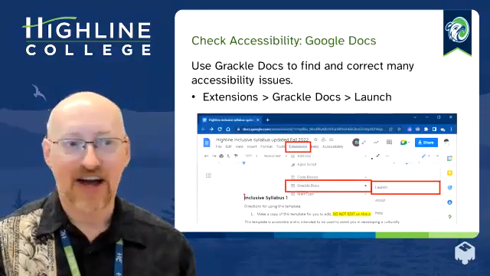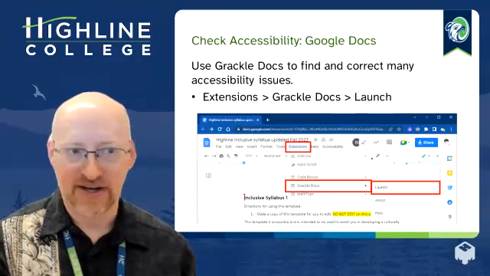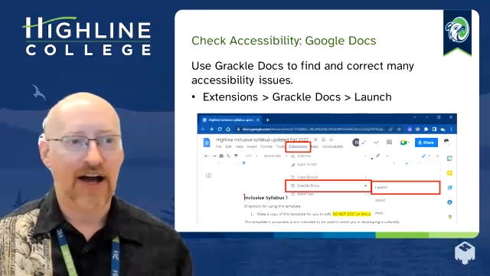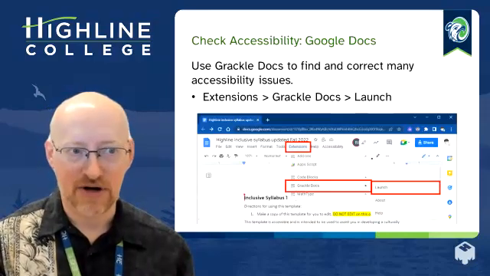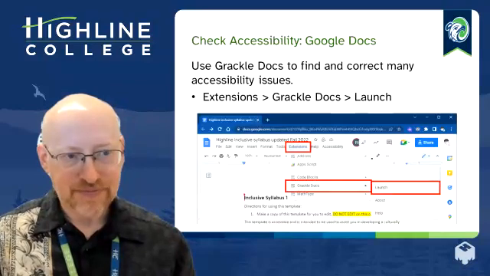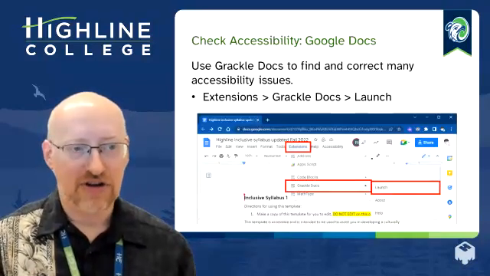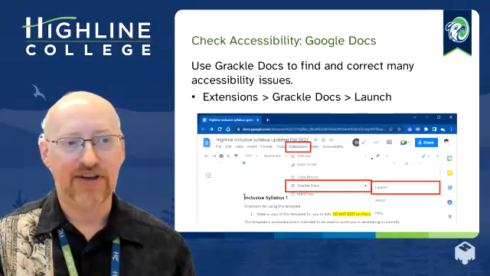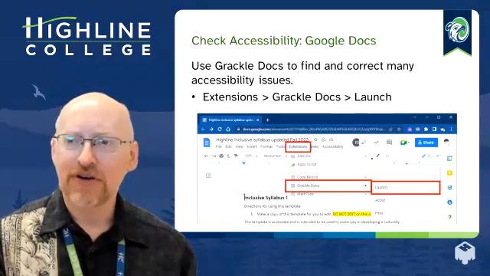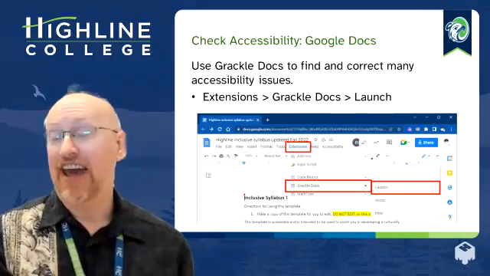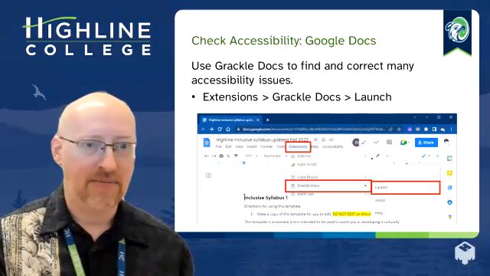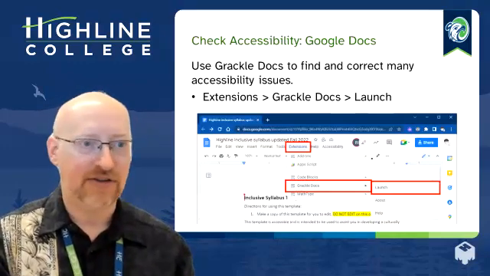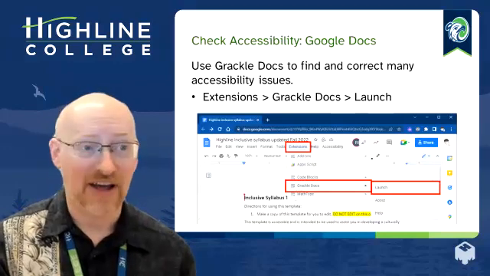Google Docs does not have an accessibility checker built into it natively. However, here at Highline, as long as you're on a Highline computer here on campus, you should have access to an extension called Grackle Docs. If you're using a personal computer, you actually can install Grackle Docs and log into it under your Highline account. And again, this is one of those things that I don't dive into in this presentation, but I'd be happy to help with if you'd like.